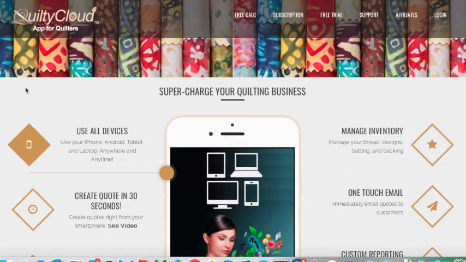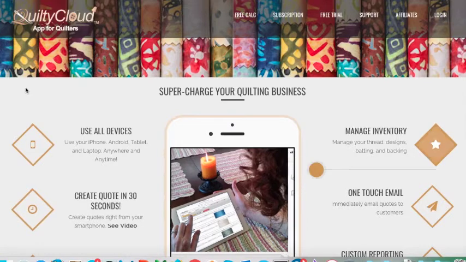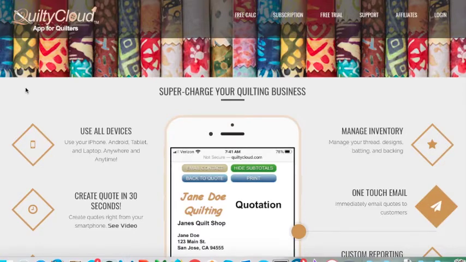I'm excited to introduce QuiltyCloud. It's an easy way to run a quilting business so you can rack more quilts, whether you make custom quilts or do long arm finishing work.